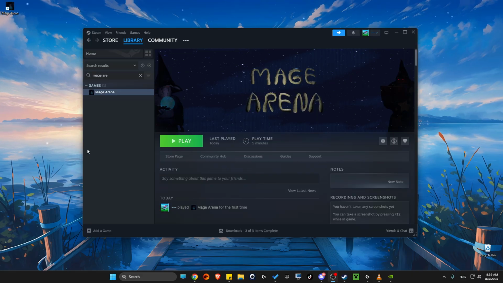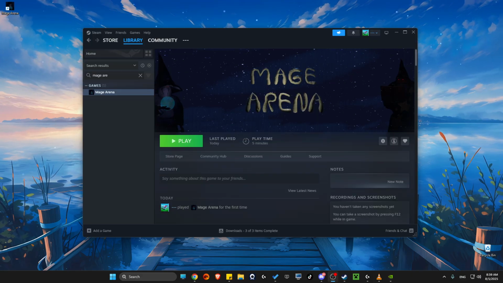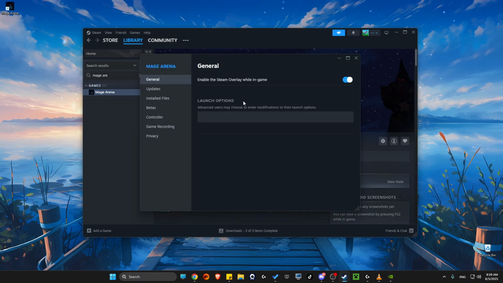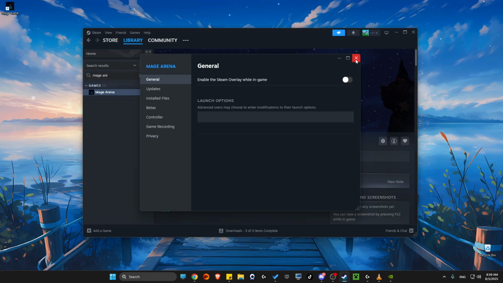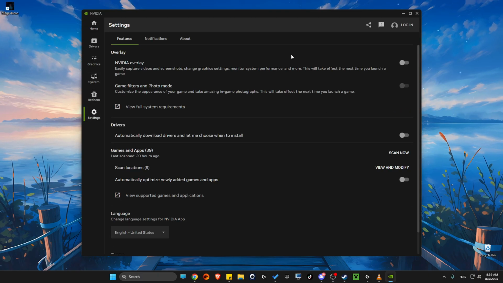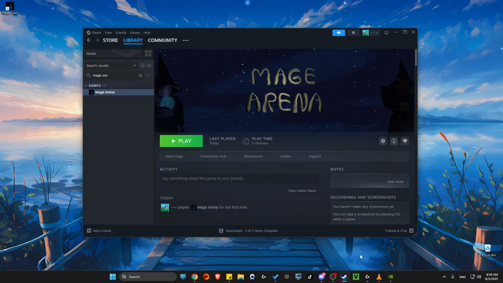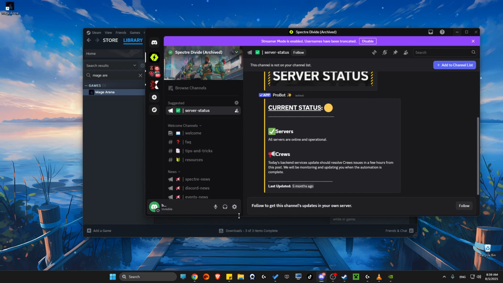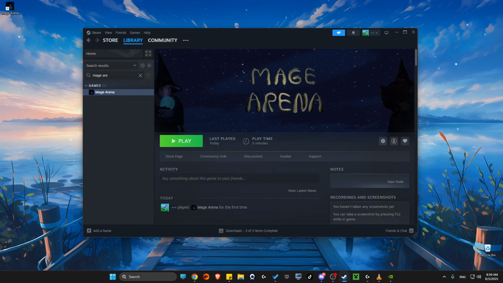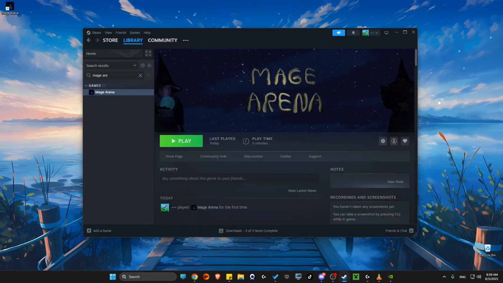Then the next step what you need to do here is to disable all the apps that use overlay. A lot of apps use overlay, like Discord. You can go in the game itself and disable in-game overlay. NVIDIA app, I believe, uses overlay. Yeah. Then Discord also uses overlay. So just disable all the apps or just overlays that use overlay, right?